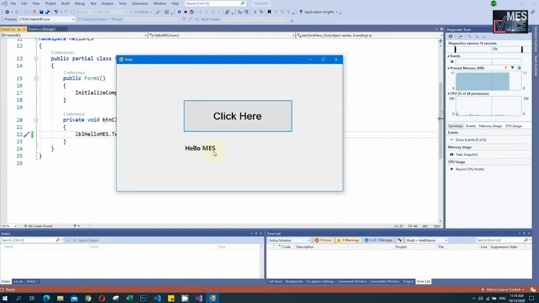Then I want to close this application. Here we can see the memory usage of the application, and we can record the CPU profile and all these things. If there is any error, it will be displayed over here, and the other details will be displayed over here. So this is a simple application.